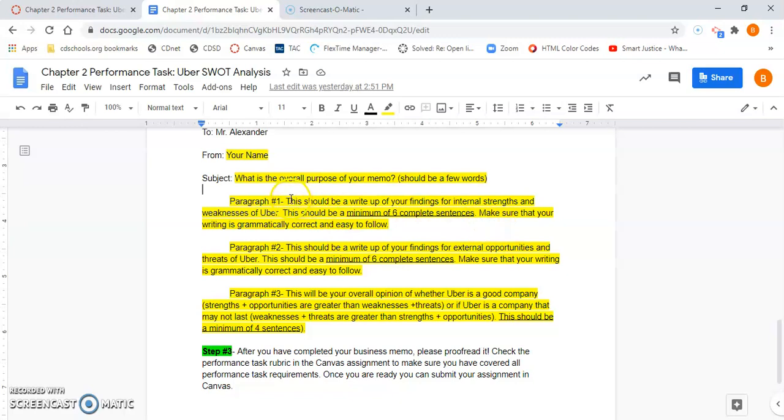Now we get down into the real important parts of this performance task. Paragraph 1 is where you're going to take your findings of Uber's internal strengths and weaknesses and summarize those 3 strengths and those 3 weaknesses into a paragraph that is at least 6 complete sentences long, using grammatically correct writing that is easy to follow. So that's paragraph number 1.